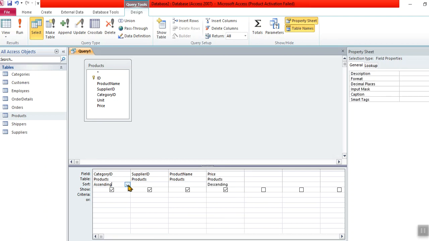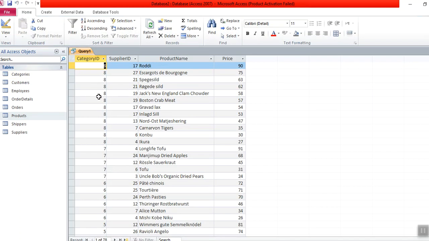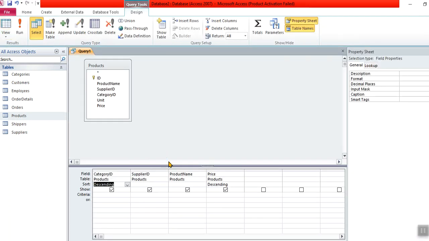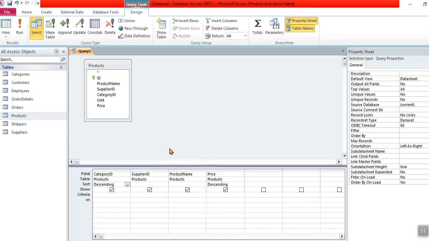If I wanted that also in descending order, then I just select descending, and now you'll see I've got the number 8, category 8 first, and for them I've got my prices in descending order. Okay, so that is really all about the sorting. It's extremely easy. So that's all for now.